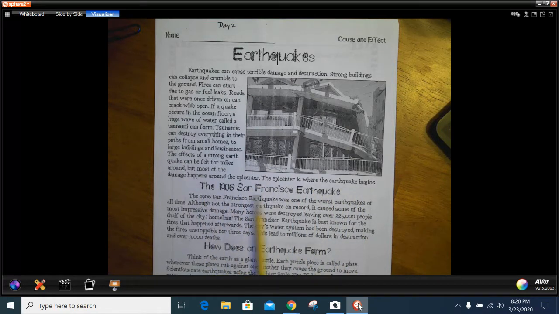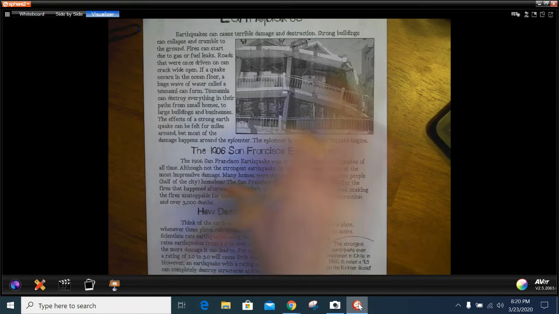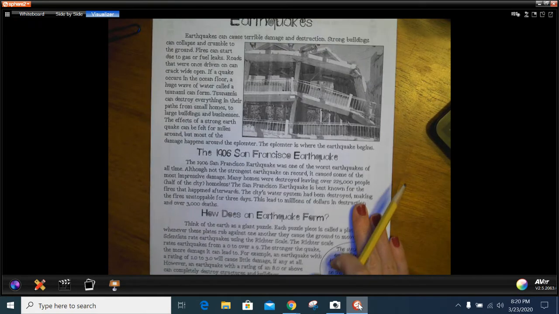The 1906 San Francisco earthquake. Remember, guys, when you're reading, it's still important to read the titles and the different text features that you find around, because, like I've told you before, a lot of times you get information from the titles of sections, the titles of articles, and the information that's hidden in the little pockets around the page.